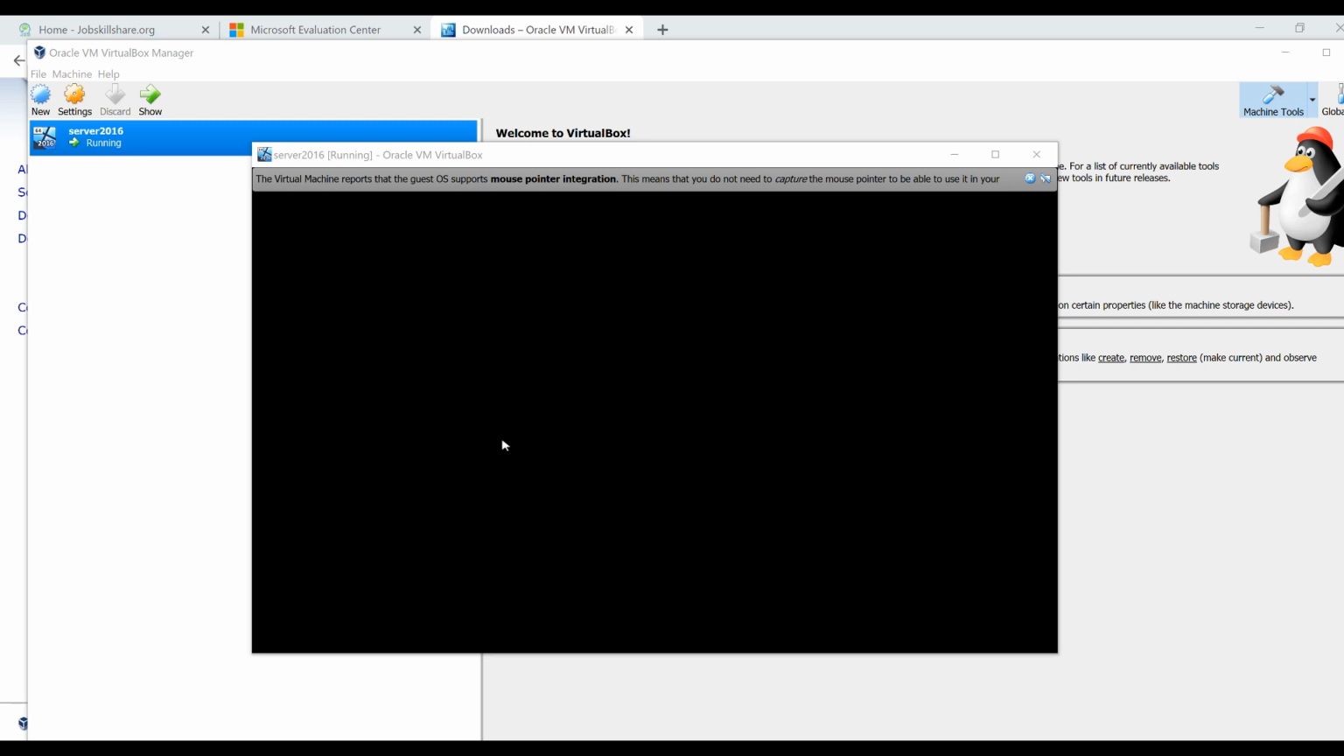We are going to make this server a domain controller right after we get into this server. There are a few things we have to make sure we do before we make it a domain controller. Again, this is a lab, so this is going to be very basic stuff. It's not the way you would be doing a real domain controller, though.